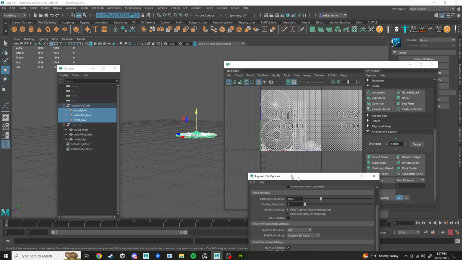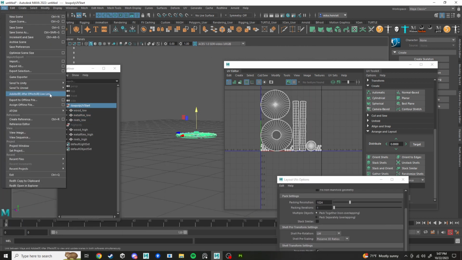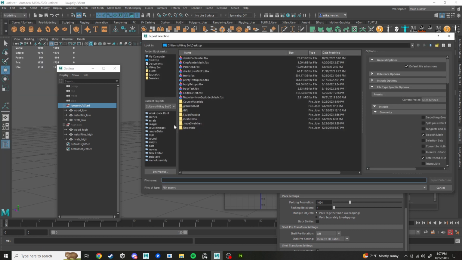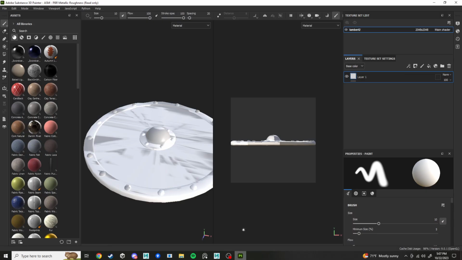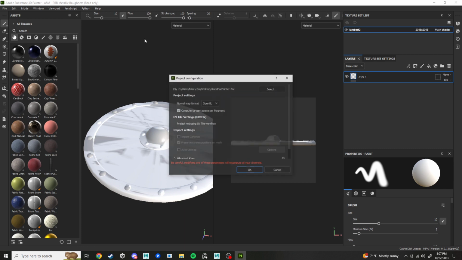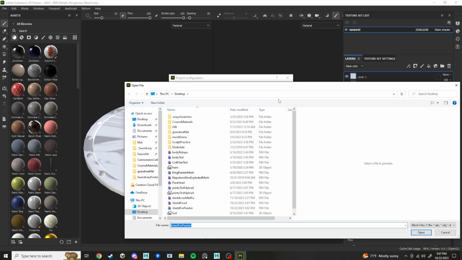So this guy's ready to be exported, and we can bake on it, right? So file, export selection. If you do a new file for this, like if you call this shield fixed, and export that, then when you go in here, you have to go to project configuration, and then you need to point it to that new object.